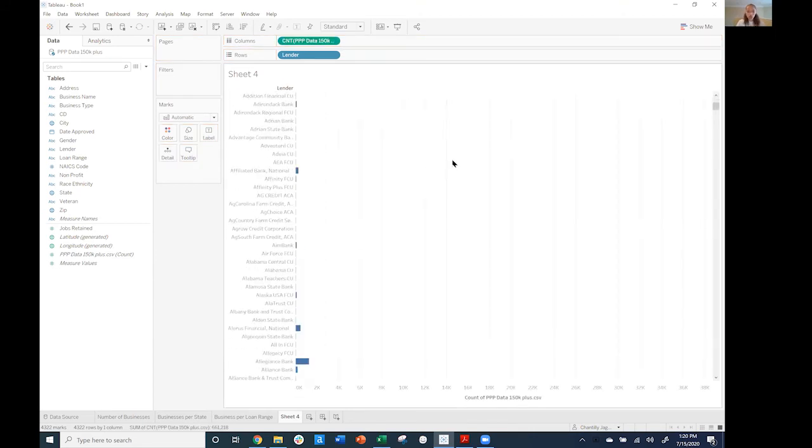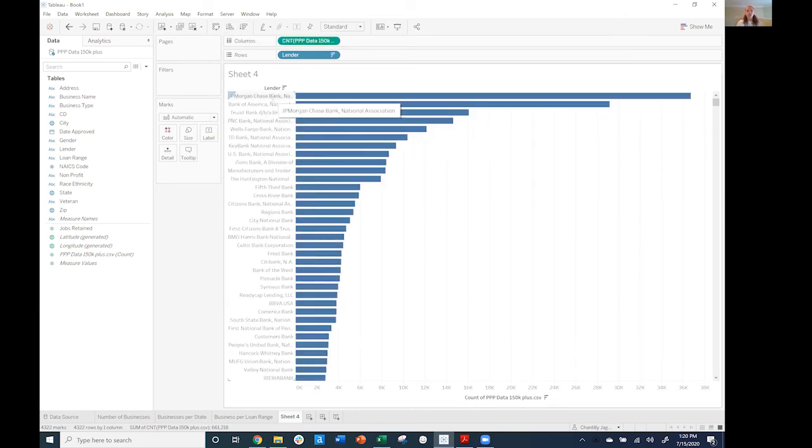And now because we have a ton of lenders, this is a chart that we definitely want to sort from highest to lowest. So to do that, I'll refer back to the toolbar again. And here we have a sort button. You have your descending sort and your ascending sort. So we'll select the descending sort, and boom, just like that, we can see that JP Morgan, Chase Bank, National Association gave the majority of the loans.